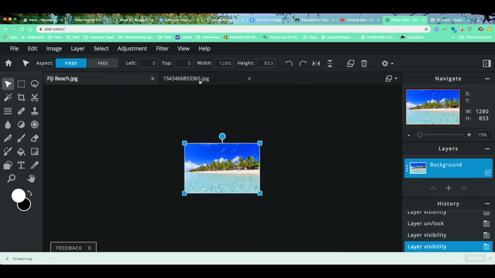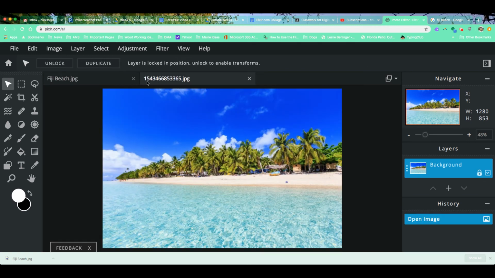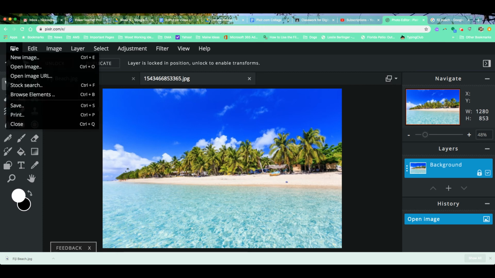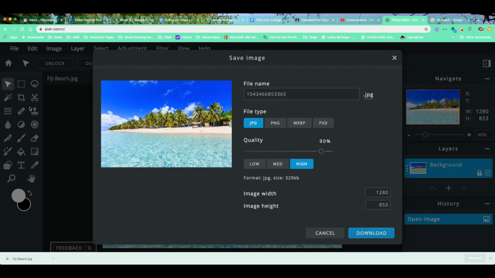Obviously, you can toggle back and forth between various photos if you wish. Now, how do you save this particular file? I'm just going to go over this very briefly. File, Save Image. Obviously, we always title it. If you are done and turning it in, a JPEG is always what you want to go with.